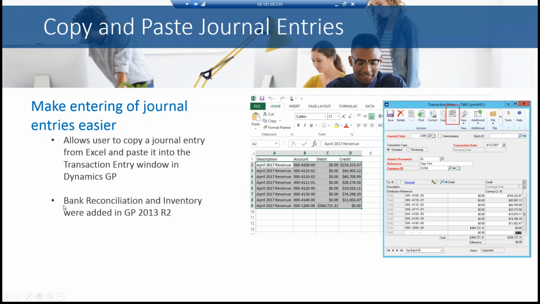Okay, and disregard the second bullet point as it doesn't apply. I think I forgot to move that bullet point to the appropriate screen. This does not apply to any modules other than General Ledger at this point, and that's important to know. If you are interested in other tools that allow you to do copy and paste, there are some ISV solutions out there that would allow you to copy and paste things like payables invoices and other types of transactions.